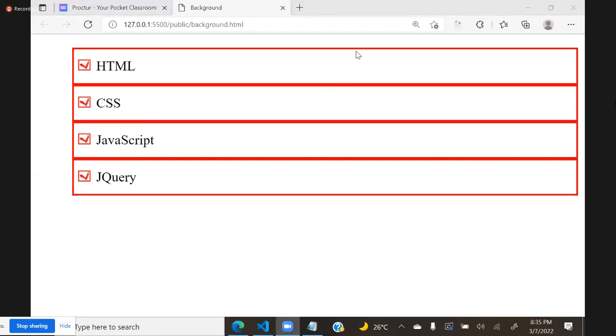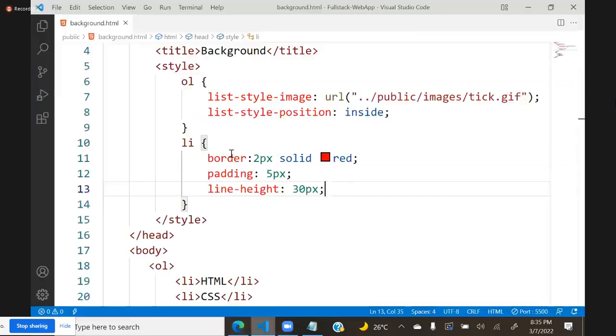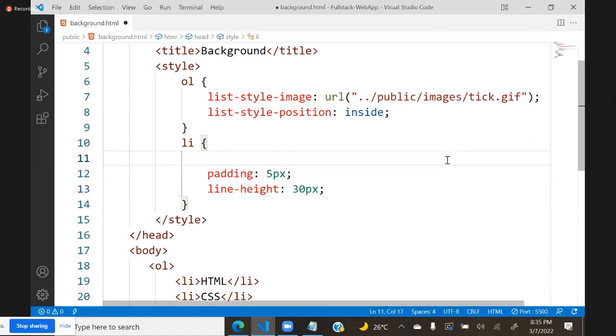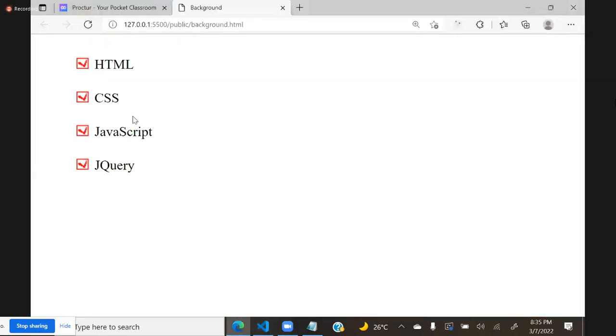So line height will increase, right? But we want space between the borders. If border is not there, line height is okay, you can increase. Suppose I am removing border, then line height is enough, right? Line height is enough to set the spacing.